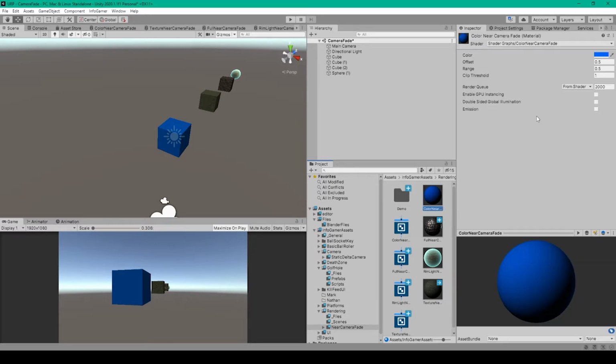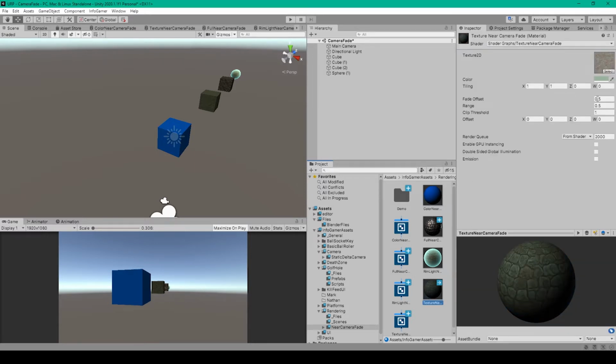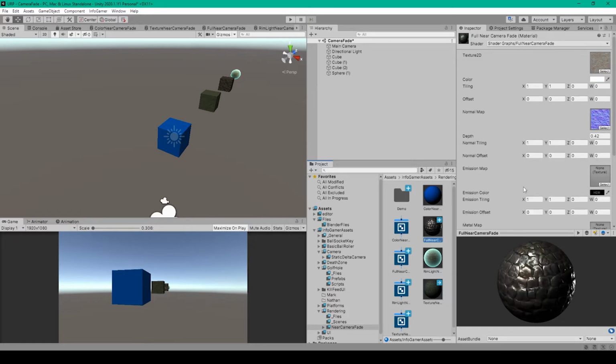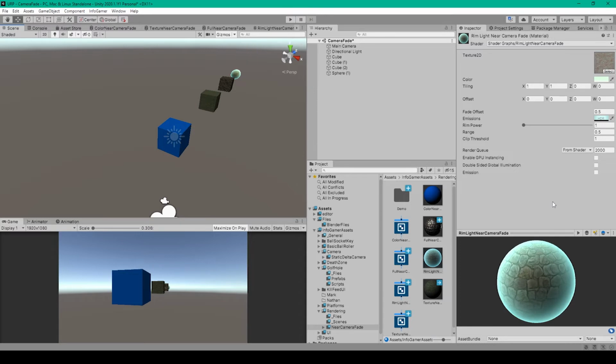We have a material for just basic color, a material for texture and color, a material with many of the same fields as the standard shader, and a material with a texture and a rim lighting effect. All 4 of these materials have the same camera fade effect, and all 4 come in our new materials package. But in this video, I'm just going to show you how to create the camera fade effect because it's the same across all these materials, and then you can customize your shader graph beyond that point.